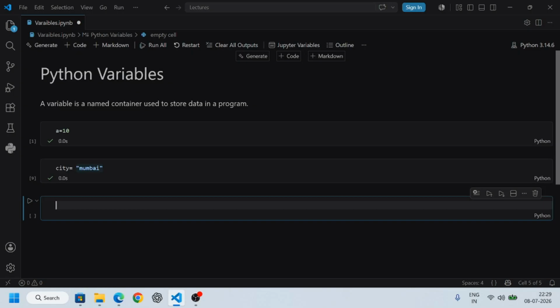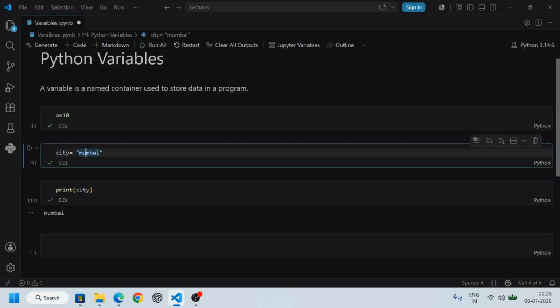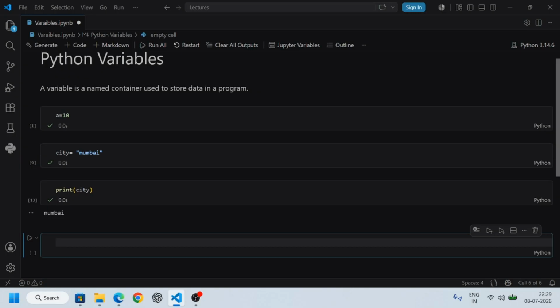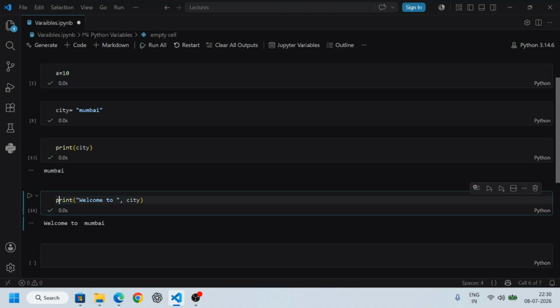For example, if I try to print city once, that's fine. We can give city or we can give the value directly. So if we want to print it again, like welcome to city, we can give city instead of Mumbai. So it directly prints welcome to Mumbai.